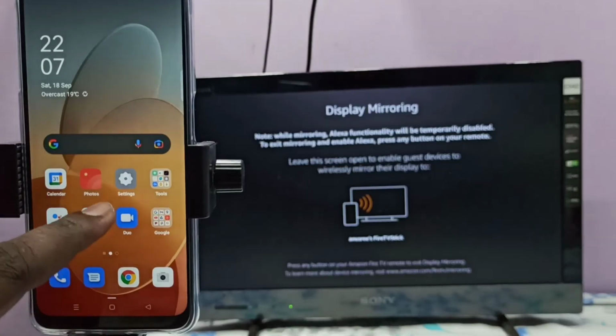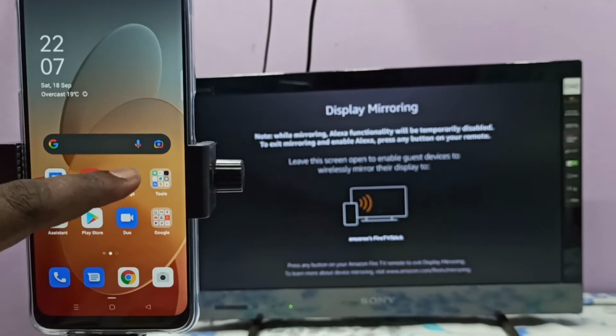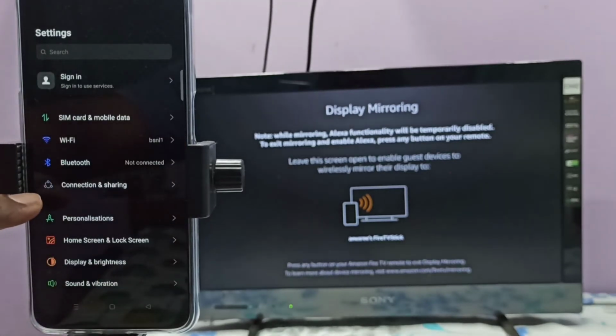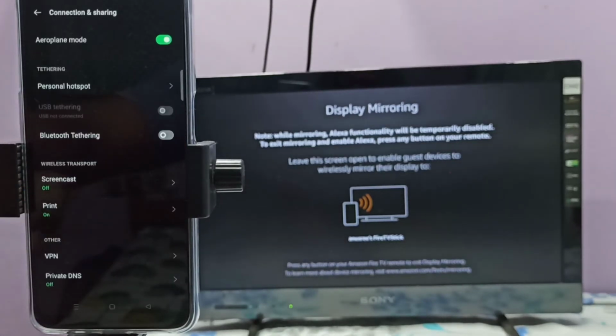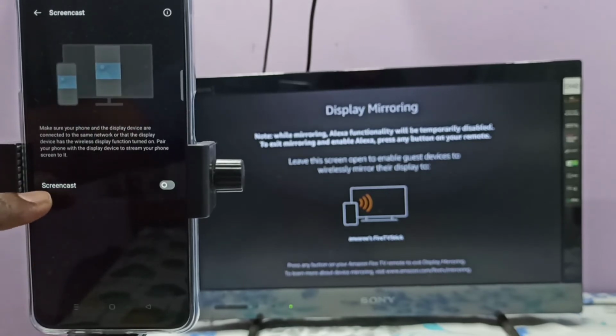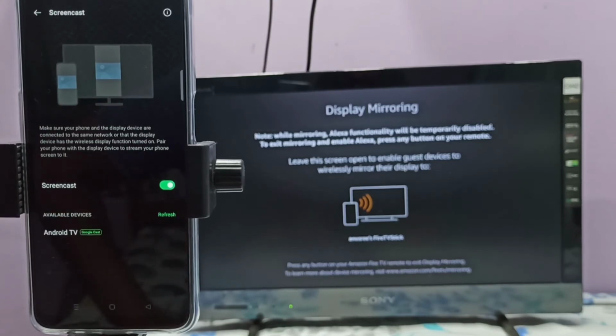Then in mobile phone open settings app, tap on this icon. Then select connection and sharing. Then select screencast. Then tap here and enable screencast. Now it's searching for available devices.